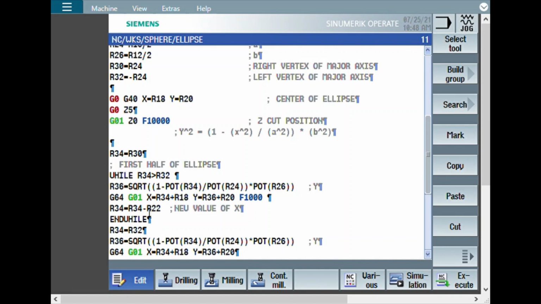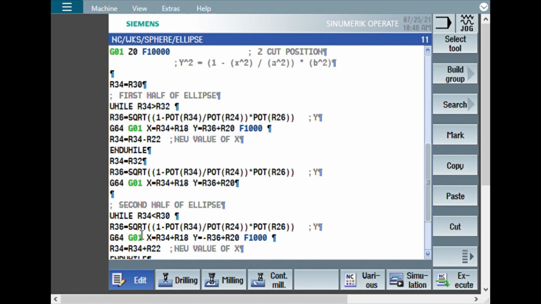Then this loop will continue till it comes to the left vertex. And then again at the end, we are equating R34 equal to R32. That means the left vertex. That is just to make sure that the last coordinate is considered. Sometimes what will happen is, if your increment is not in multiple, then the last coordinate may get missed out. So just to avoid that, just to ensure that particular coordinate is used, this is used.